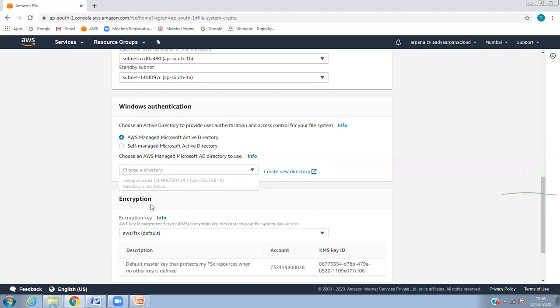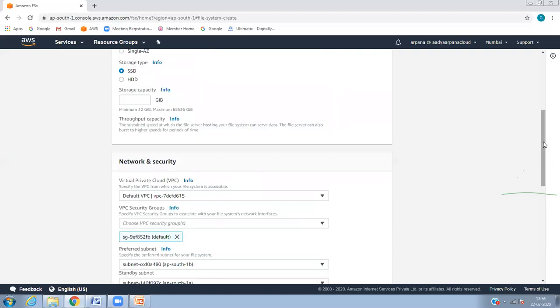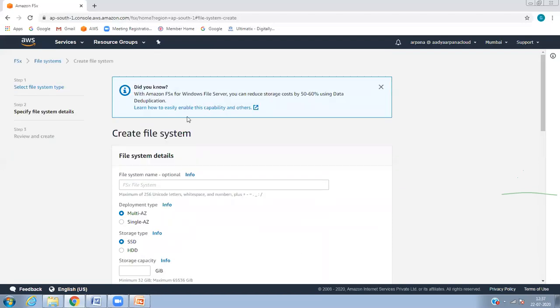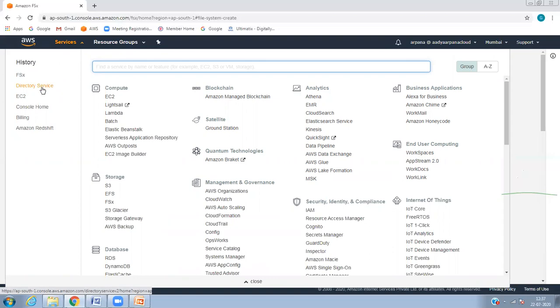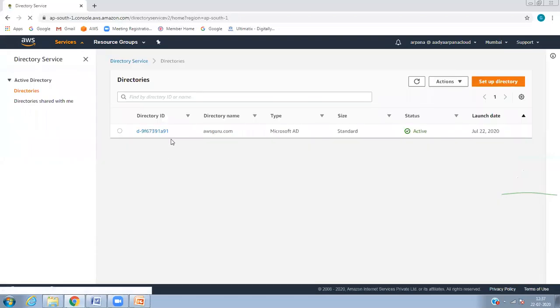Once it is active, you can select it in FSX. When you're configuring it, you can select the directory. Once you select the directory, it gives a path. You need to copy that path, go to your EC2 instance and map that path. Simple, that's it. I will show you that. Let it create. Once it creates, it will be easy for me to explain also. Unfortunately, this will take time because of the directory service. It is creating a domain, so it takes time, right?